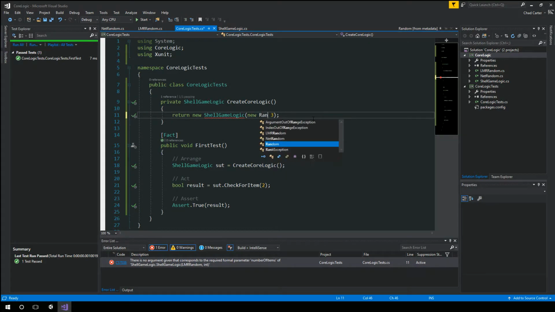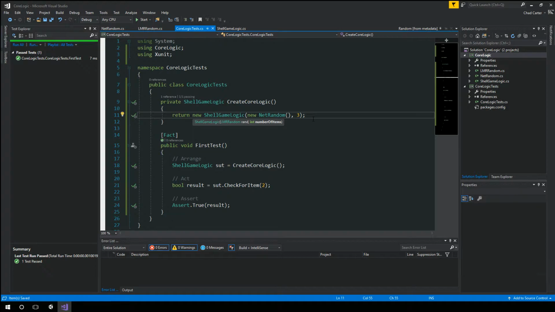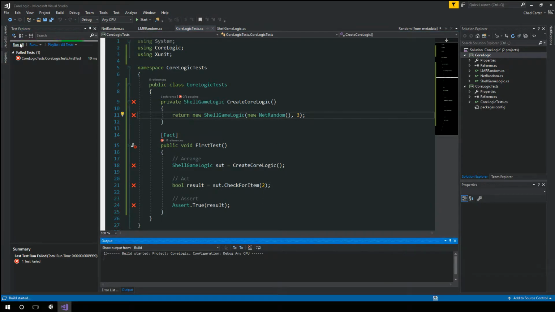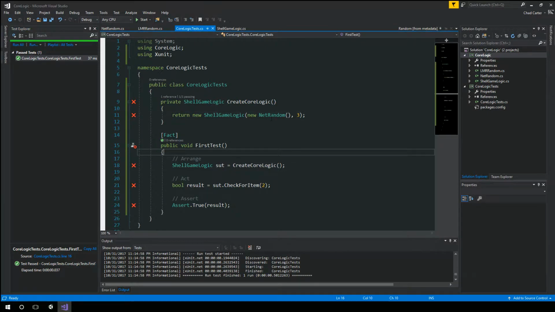Now I could just pass in new, let's just say new NetRandom. And this should probably fail unless just by chance it happens to randomly pick 2. Let's see if we can actually get it to pass once here. And so there it passed that time. And you never want your test to pass sometimes and fail sometimes, right? So that's a bad thing. Instead, that's the reason why we created that abstract, is we could actually pass that in here. But simply passing in there is just not going to be enough for us.